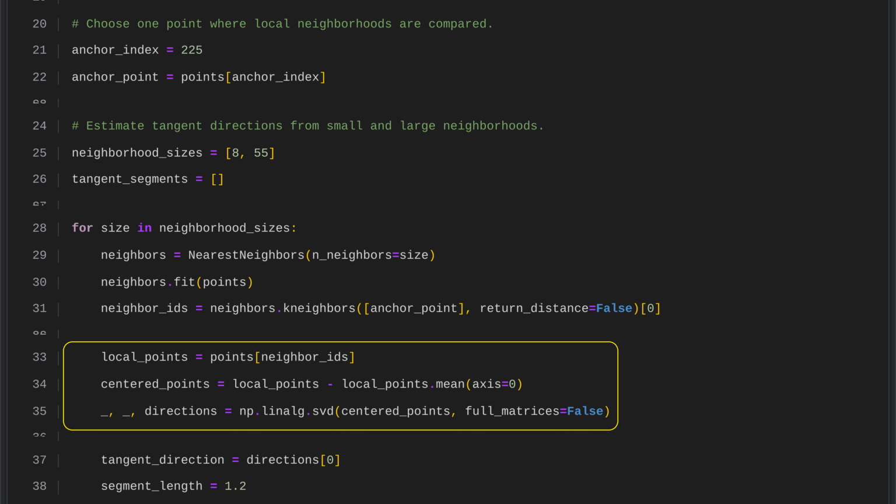To estimate the local tangent direction, we first select the nearest neighboring points around an anchor point. These points are centered by subtracting their mean, placing the local neighborhood around the origin. Singular value decomposition is then applied to find the main directions of variation, with the strongest direction giving the tangent direction.